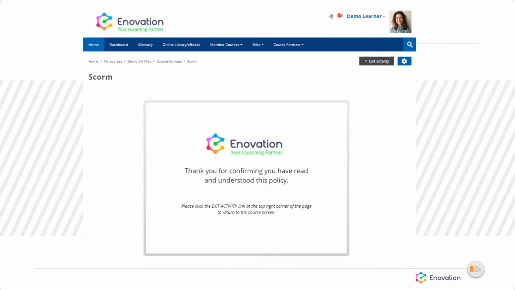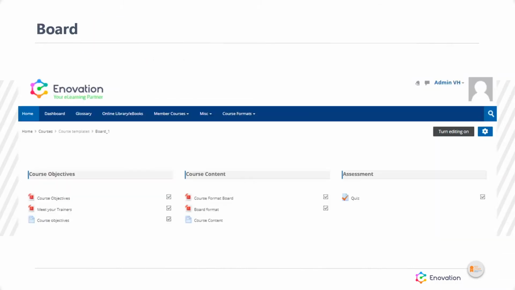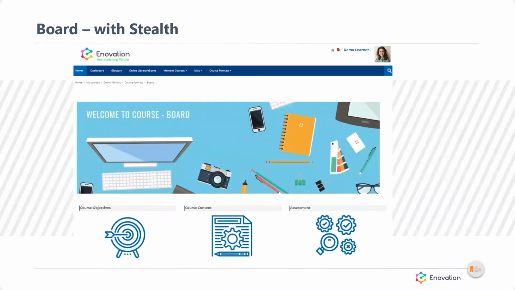Okay. So let's have a look at the next format. It is a board format, and board format displays the content horizontally, and it is quite interesting, I think, and quite unusual for the eye. So in this example, all the blocks are stripped, and just the activities that are assigned for each particular section are visible. With the help again of stealth activities and some imagery, you can completely change the board format. So say you could create the board format into something as displayed on this screen.